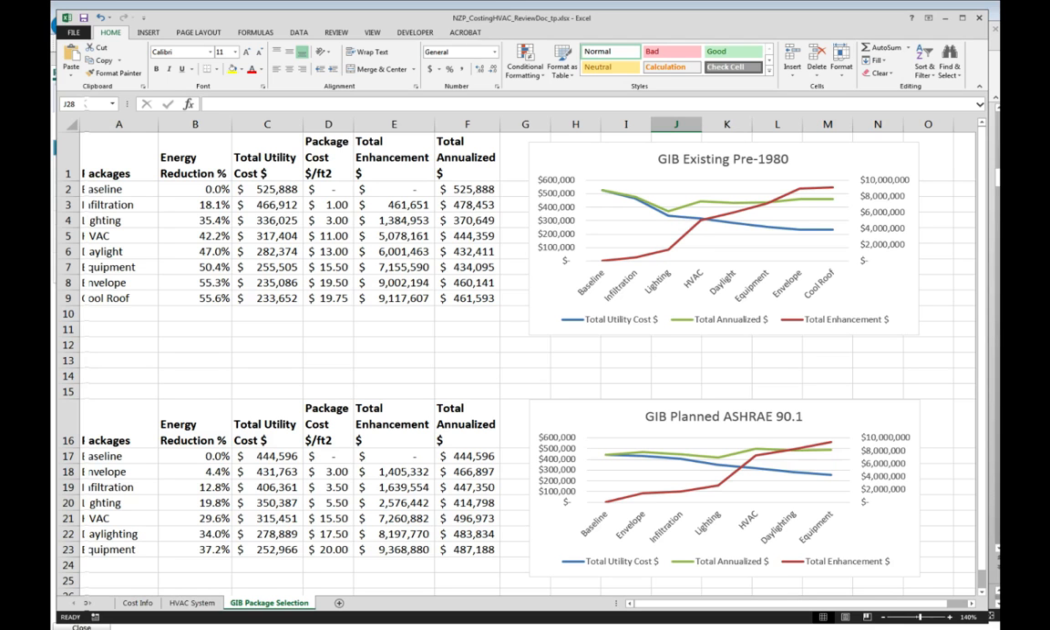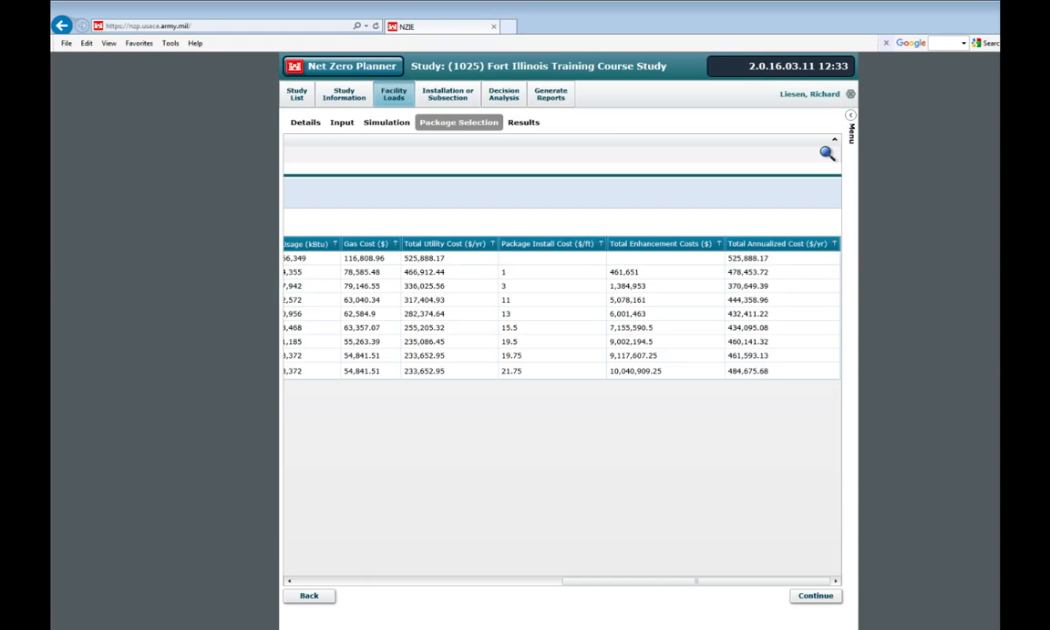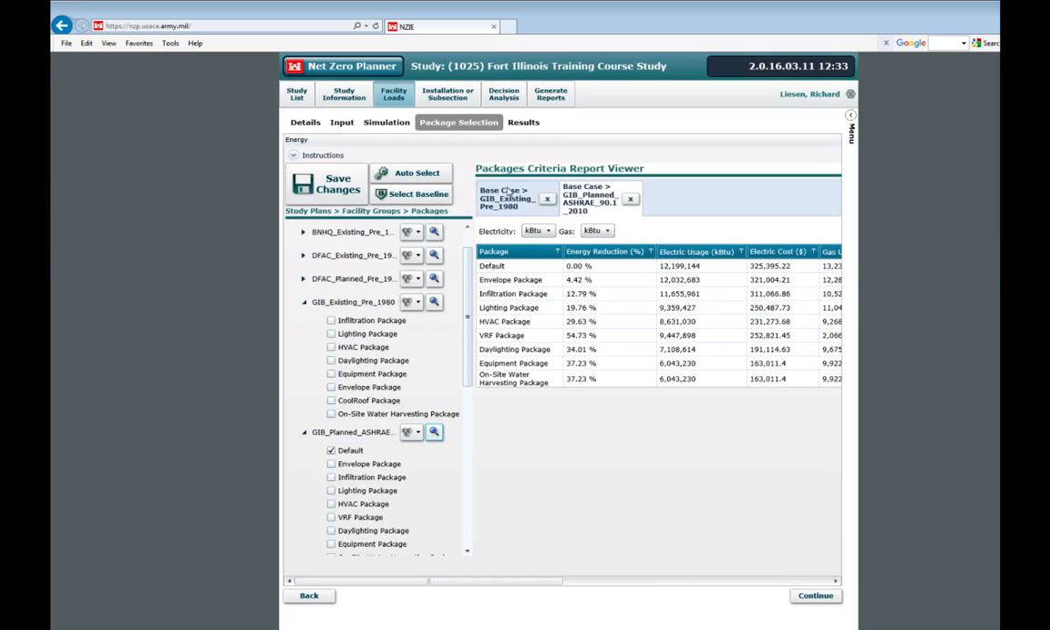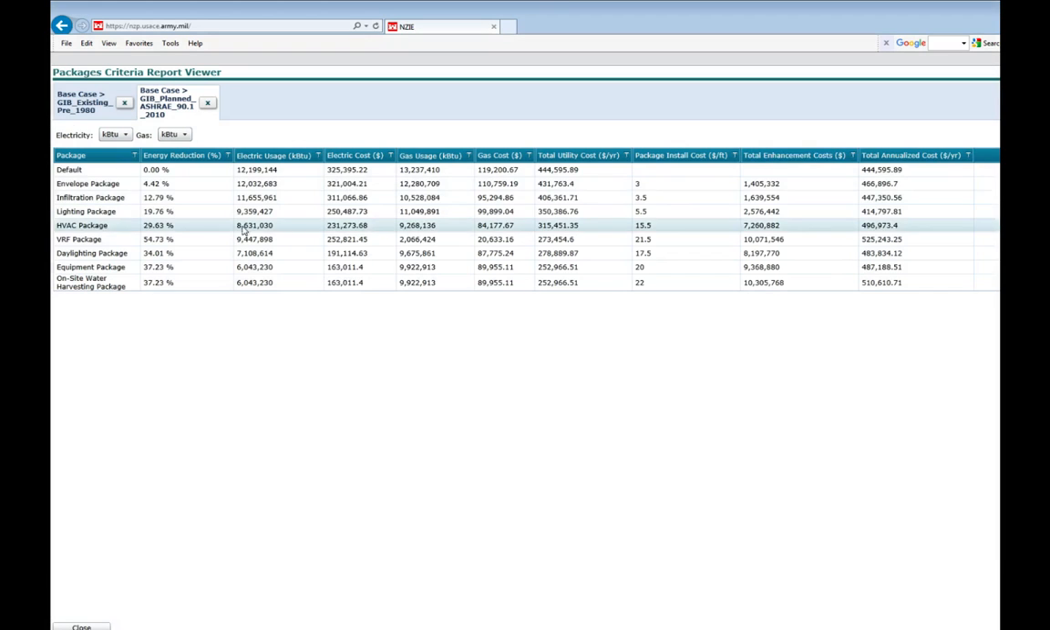Now when we look at this, we'll come back here and pull up this plan as well, and you can keep pulling these up. You see they stack here, and we'll look and see where these numbers came from again. So here we have the default case. This is what the building would cost if we had no enhancements.